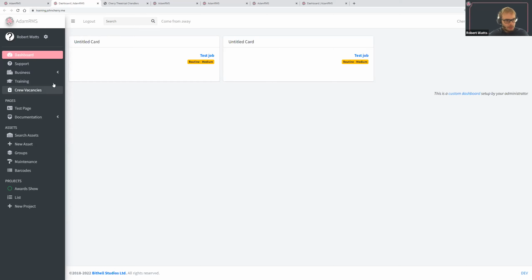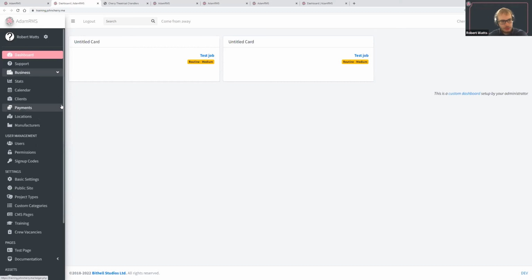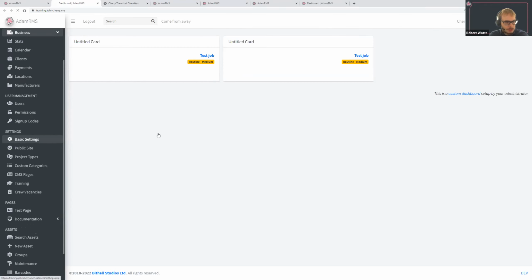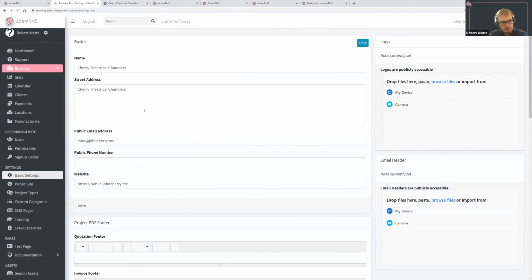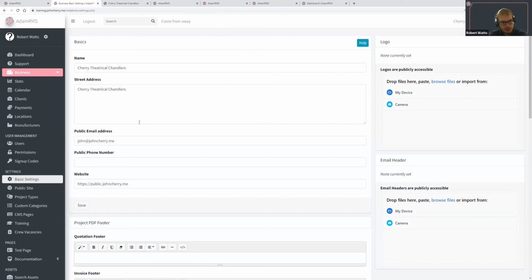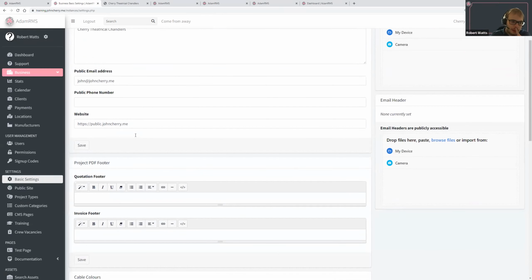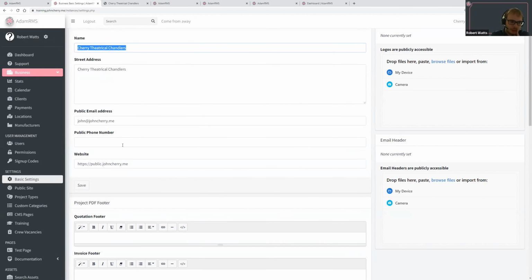I will move on. So obviously, as you're managing the RMS, there are some basic settings that need to be changed. So not very regularly, but you need to be aware of them. These are to do with the business settings. So we can change the name of the business. In this case, it's Cherry's Theatrical Chandelier. And we can change our email address, our phone number, our website details.